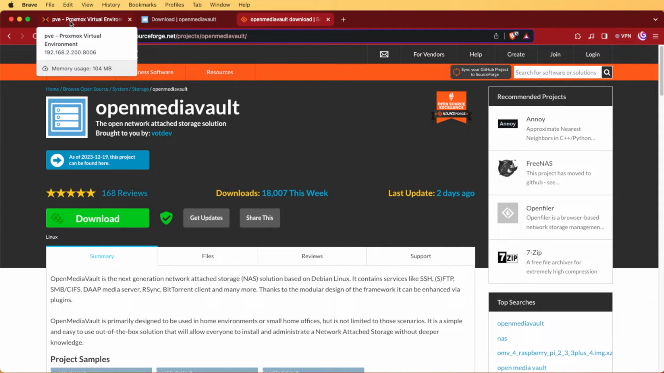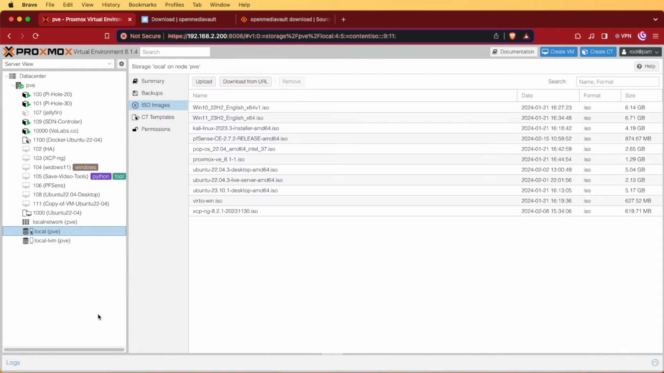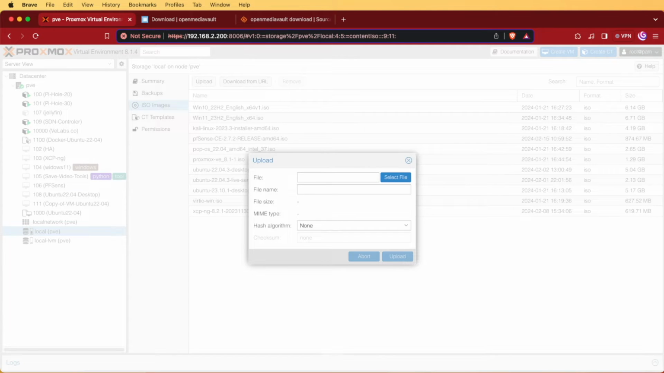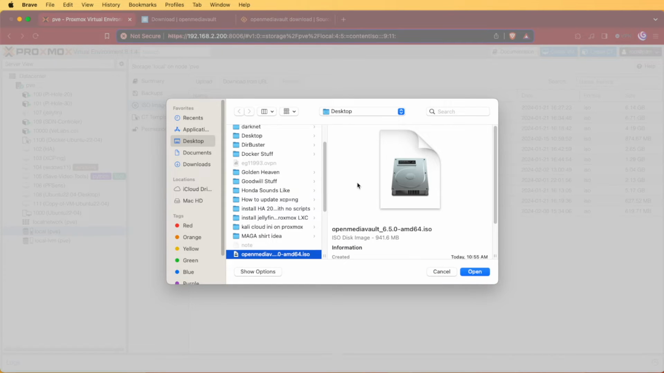The first thing we're going to do is head over to our Proxmox web interface, and I've already pre-logged into mine. Then we're going to go to local, and instead of using the download from URL button, I'm actually going to use the upload button. Then I'm going to click select file, and I'm going to drag that file into this window. You may have to find this file inside of your folder schema if you're using a different operating system, but here on a Mac, I'm able to simply drag it.